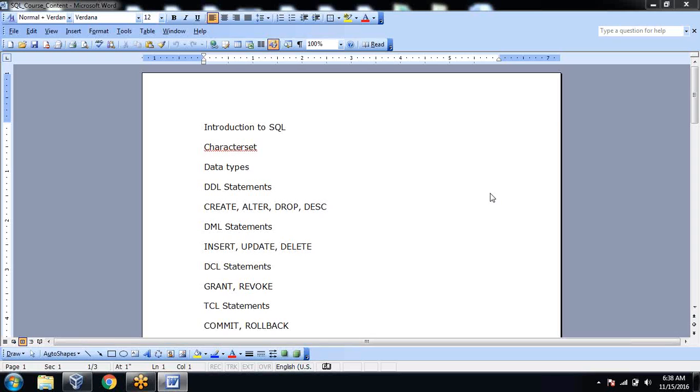Here, character set means the different characters that Structured Query Language will support. Here, alphabets, capital A to capital Z, small a to small z, and 0 to 9. 0 to 9 are digits, and some special characters it will also support. That is the character set. So using SQL, these are the types of characters supported to write any queries.